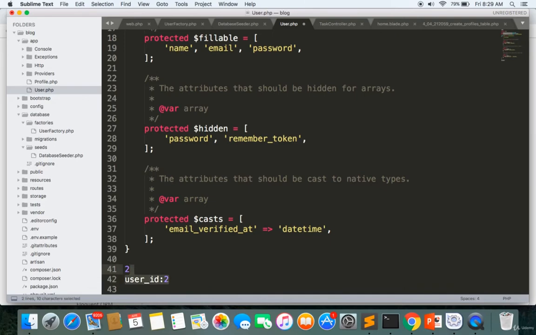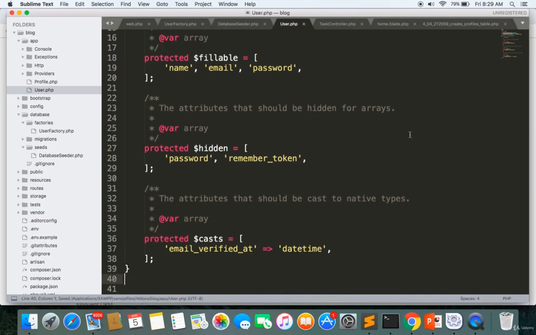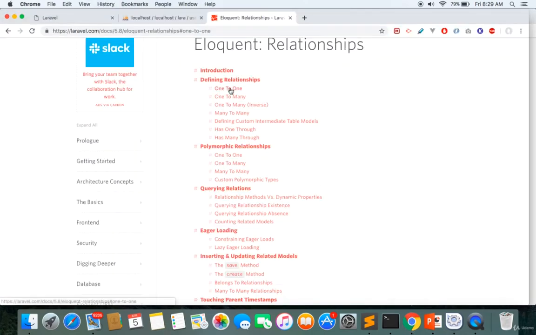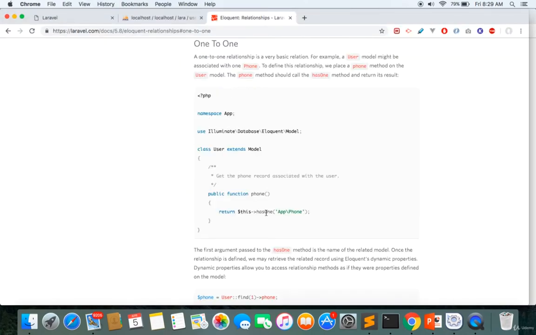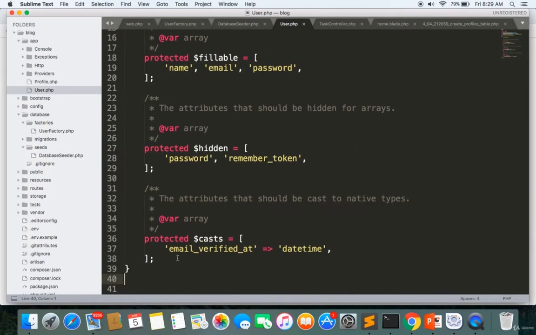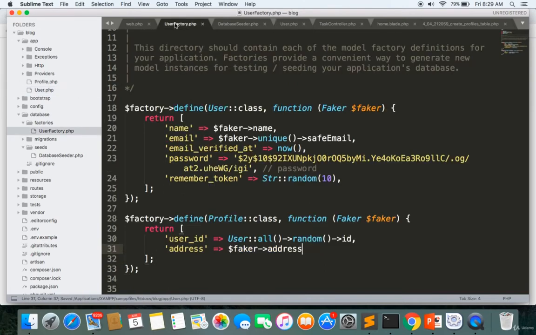Okay, so there is a one-to-one relationship, and to use a one-to-one relationship we'll use hasOne to set up the relationship. So you can see here, you can use hasOne in your user model. The user has one relationship, so what we use is hasOne. Before that, let's get all the users from our database.